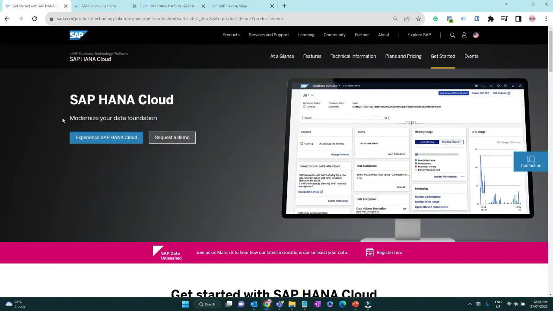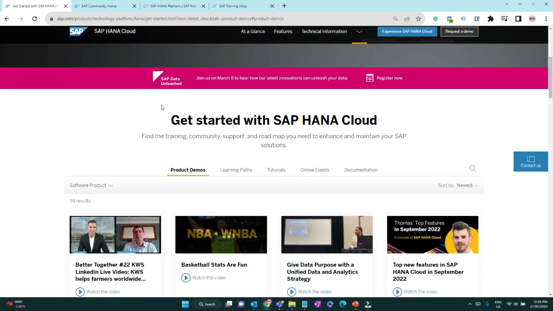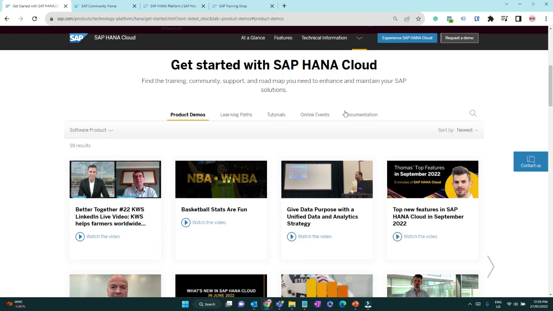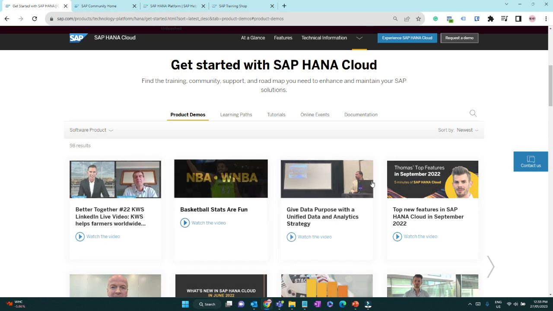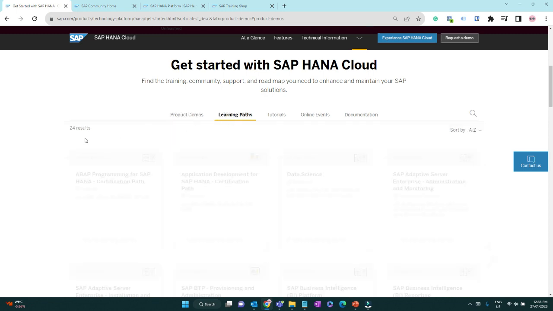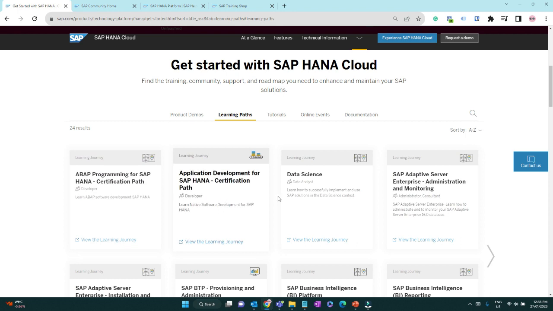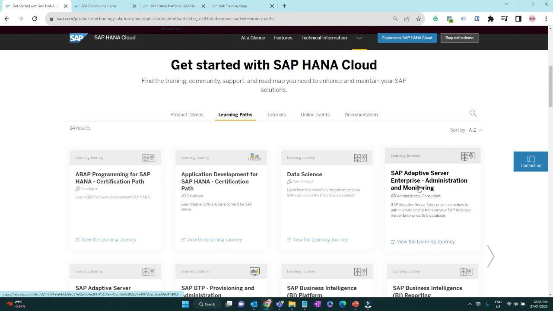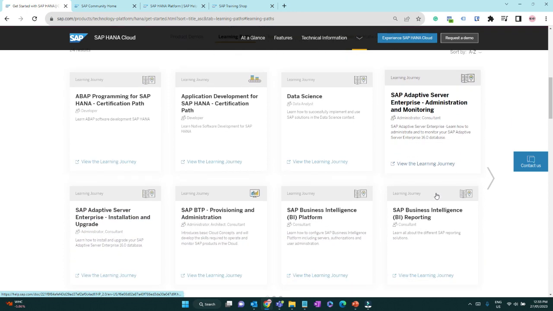And how can you learn more about SAP HANA database? So there are four or five different types of resources through which you can learn more about HANA database. The first one I want to show you is the SAP.com website. In the SAP.com website, there is a section for SAP HANA Cloud. And if you scroll down a bit, you will find a few options like product demos, where you can get a bit more information about the HANA database. And it contains learning paths, where it shows different types of learning paths for different topics. For example, SAP HANA adaptive server, administrating and monitoring, and things like that.